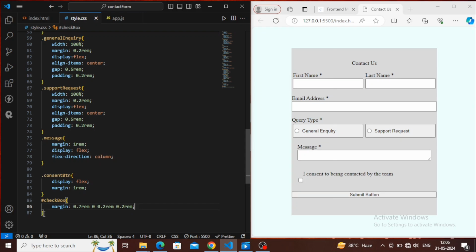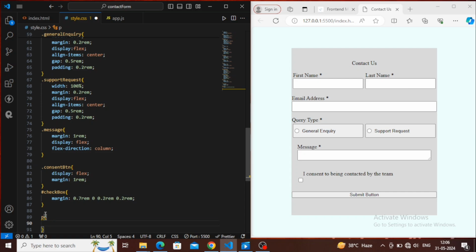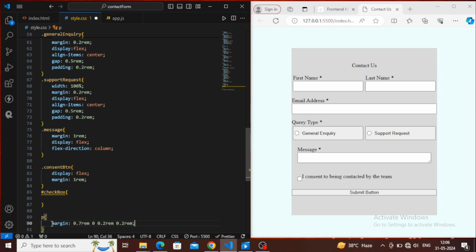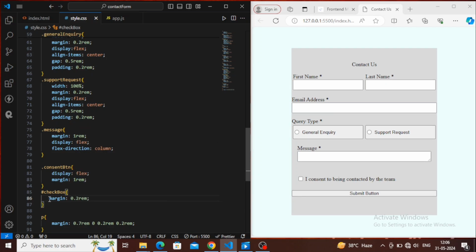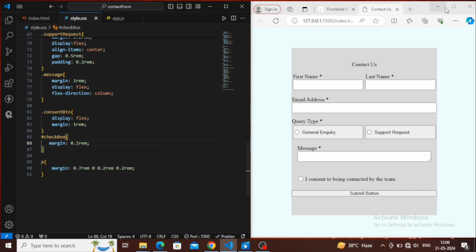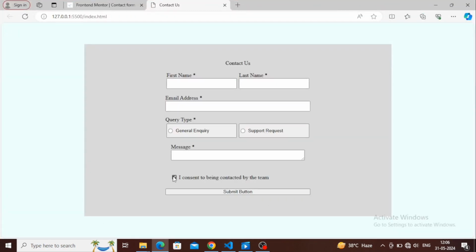So after this, we need to work on this paragraph. Actually this margin I need to set in the paragraph. And for this I need to give another margin of 0.2 rem. So now it is looking pretty good. We can check here, we can click on this checkbox.